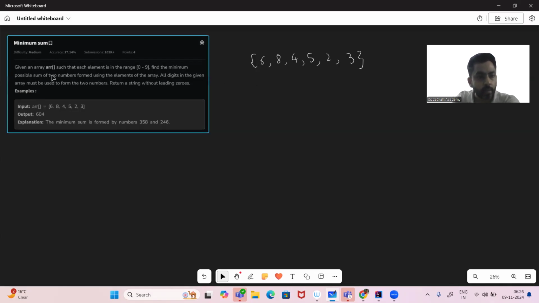So let's see what the problem is saying. We'll be given an array wherein each element is in the range 0 to 9. We want to find the minimum possible sum out of two numbers formed using the elements of the array. All the digits in the given array must be used to form the two numbers. Return a string without leading zeros.